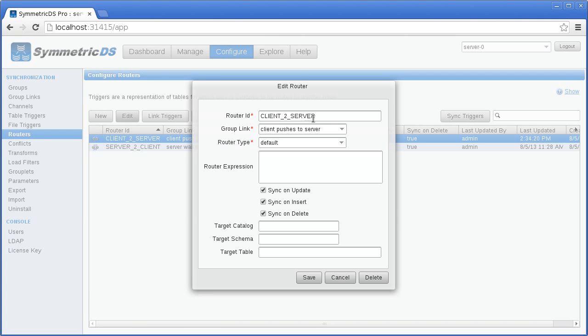Each router requires a unique name, a group link, and a type. The group link determines the flow of data between nodes. Here we're routing data from client nodes to the server node. The router type controls which data to send and which nodes will receive it. The default router sends all data to all nodes in the group.